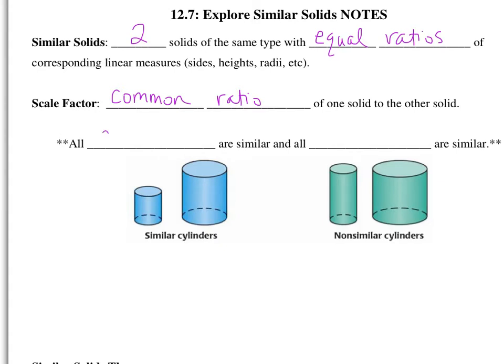So all cubes are similar to each other, and all spheres are similar to each other, just based on the fact that they only have a radius or diameter, and cubes as well. They all have the same side lengths to begin with for your length, width, and height.